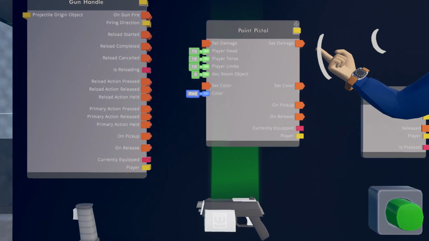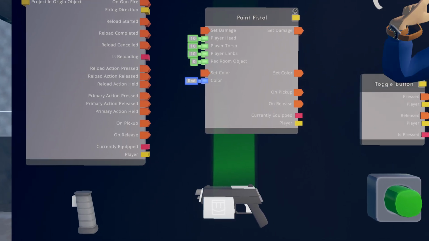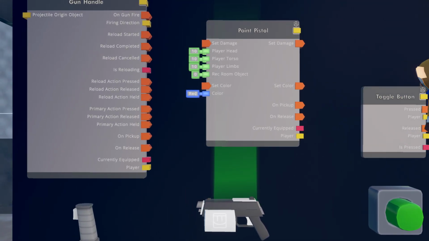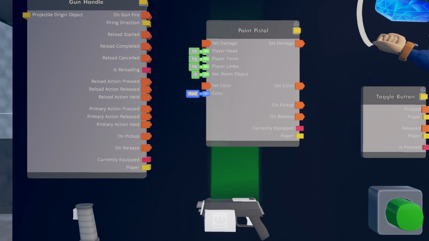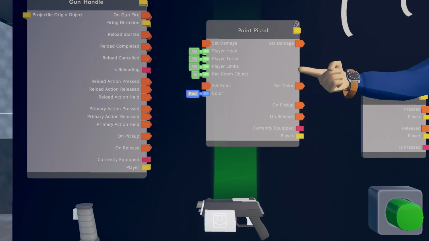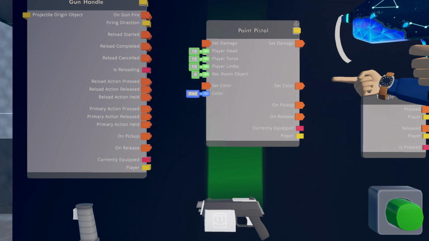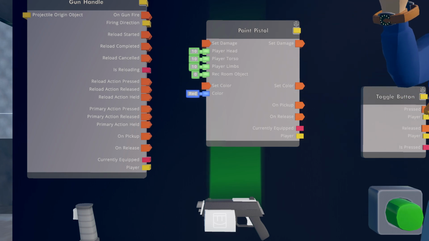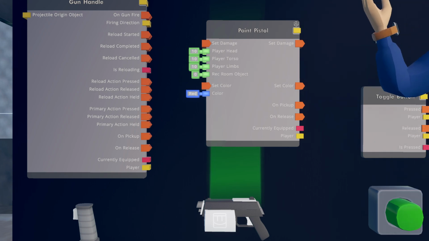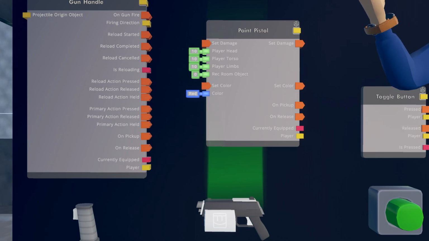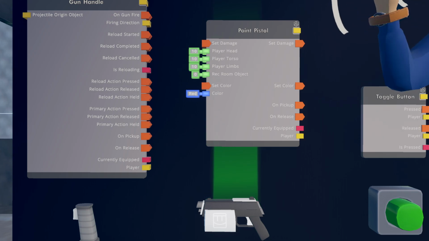Or at least most ranged prop weapons have a set of events inside them that are kind of similar to the projectile launcher and the handles. There's a pickup event. There's a release event. Most of the events actually aren't available here on the board, but if you want, you can open it up and spawn them in. There is a gun fired event that will run every time you pull the trigger and shoot it. And there are also reload events.